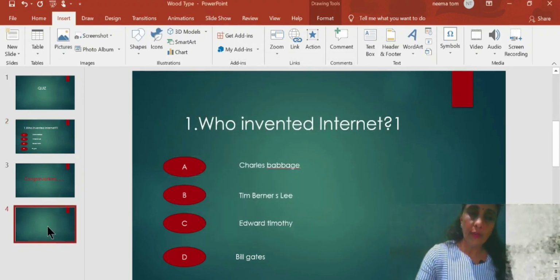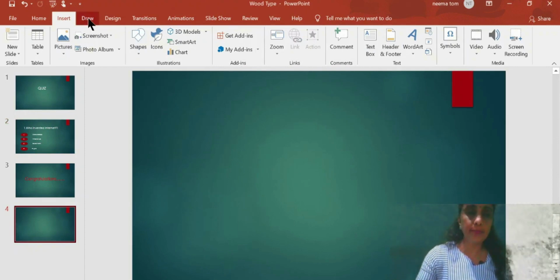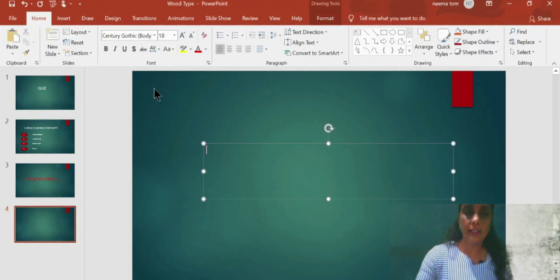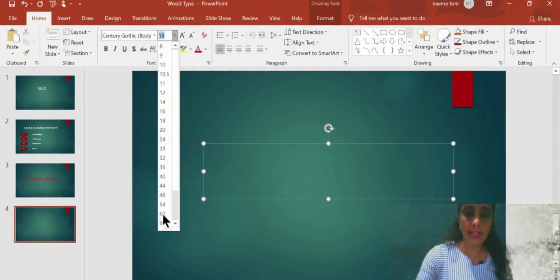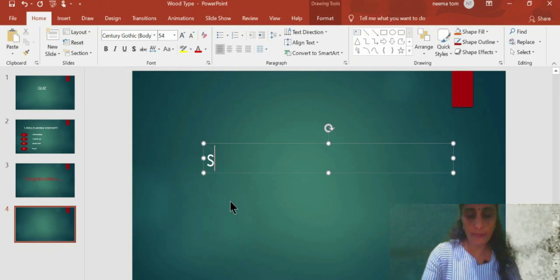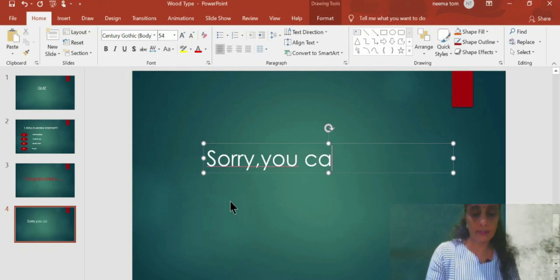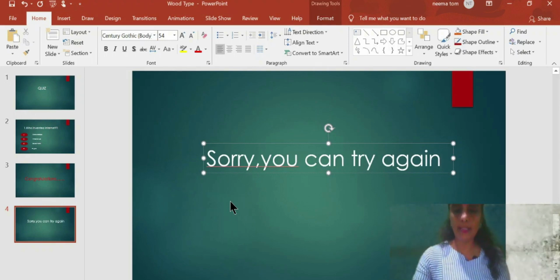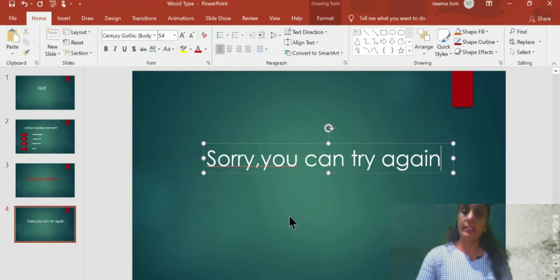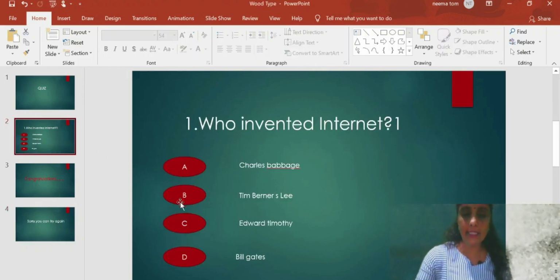For the fourth slide I am inserting a text box. The text I am giving here is, Sorry, you can try again. So this is the fourth slide for the wrong answer. Now let us create a hyperlink for the C and D, the same way for the wrong answer.